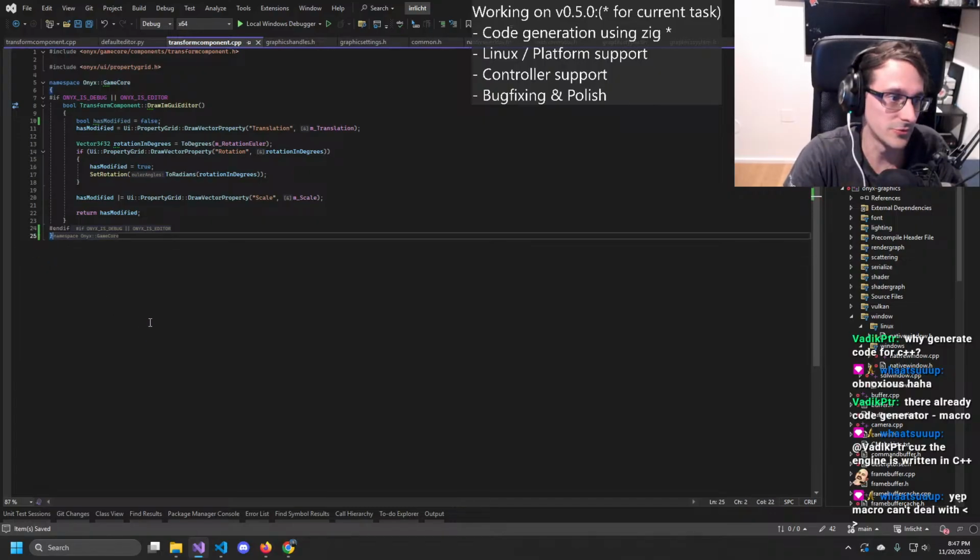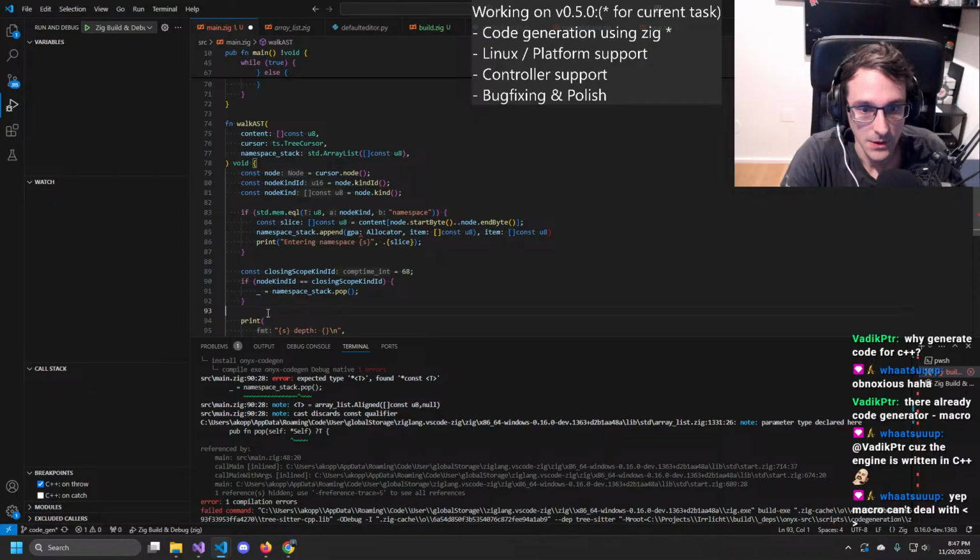So there are a couple of reasons why macros are bad. That is the biggest one for me. Not to mention that I think macros are ugly to write and ugly to maintain and everything.